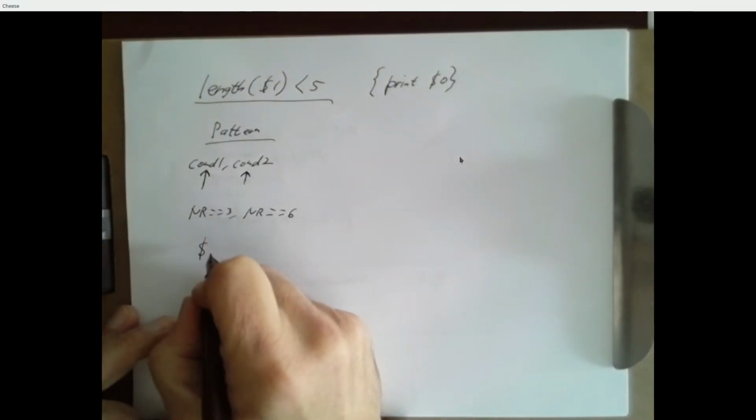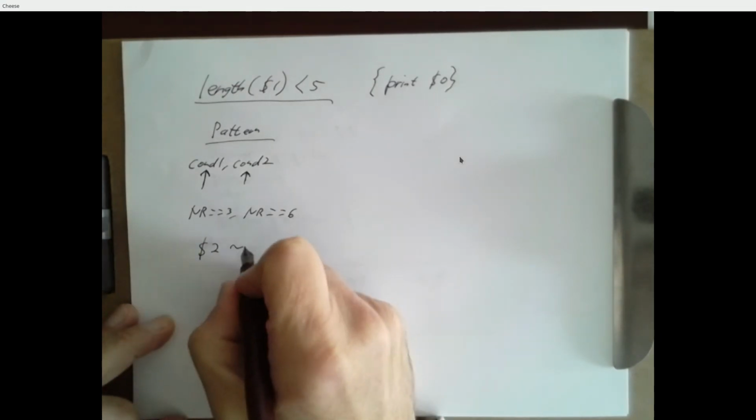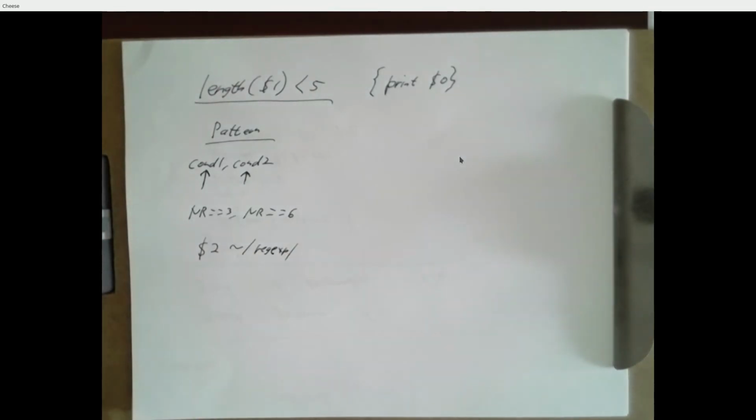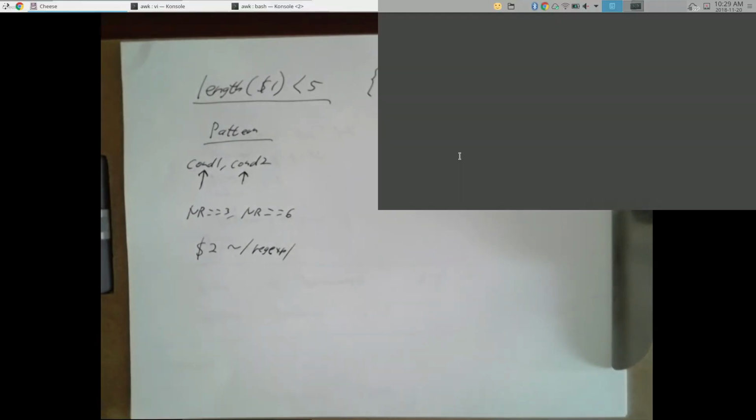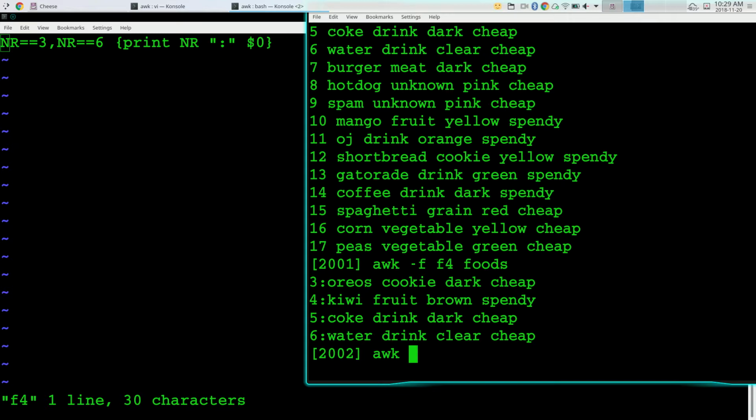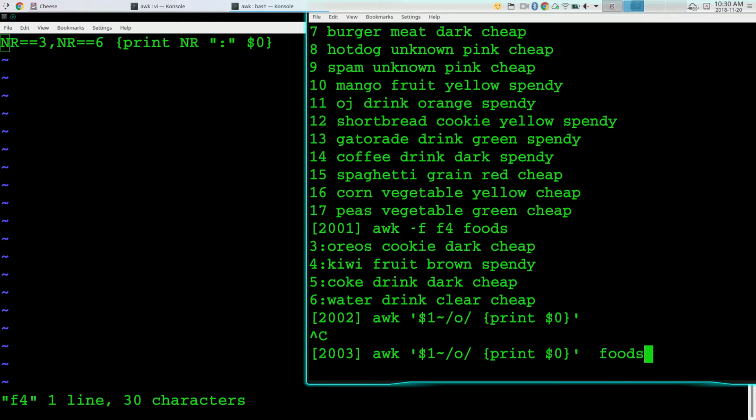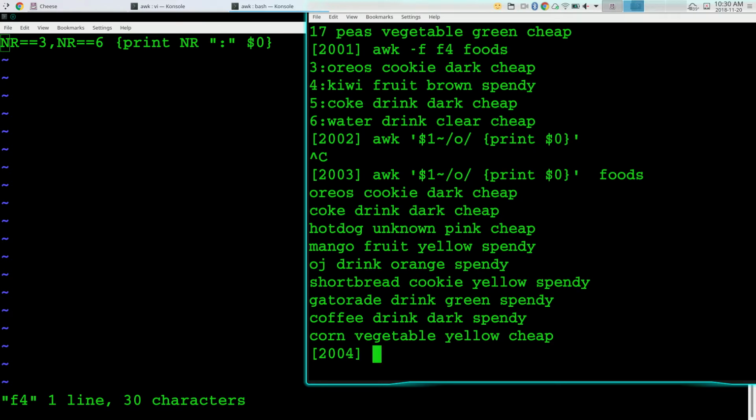We can also do a field, and we can say tilde, slash, and put in a regular expression. So we can match field contents with regular expressions. For example, I could say awk '$1 ~ /o/'. This should match any field where the name of the food contains an o. And if it matches that pattern, it should print out the entire line on the foods file. So there are all the foods that have an o in them.